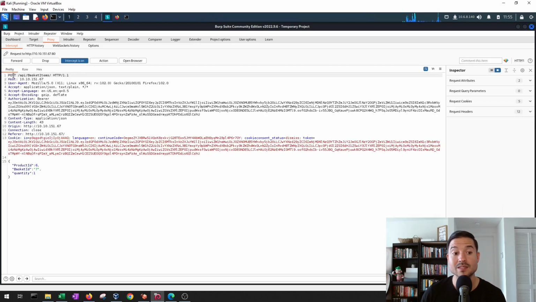Okay, here's an interesting one. This is a POST, meaning the GET gets data from the server, a POST sends or enters data into the server. So if we're adding something to our basket, really what we're doing is posting something. So this might be it. Notice that it's POST and then it's /api/BasketItems. Okay, so this might be it.